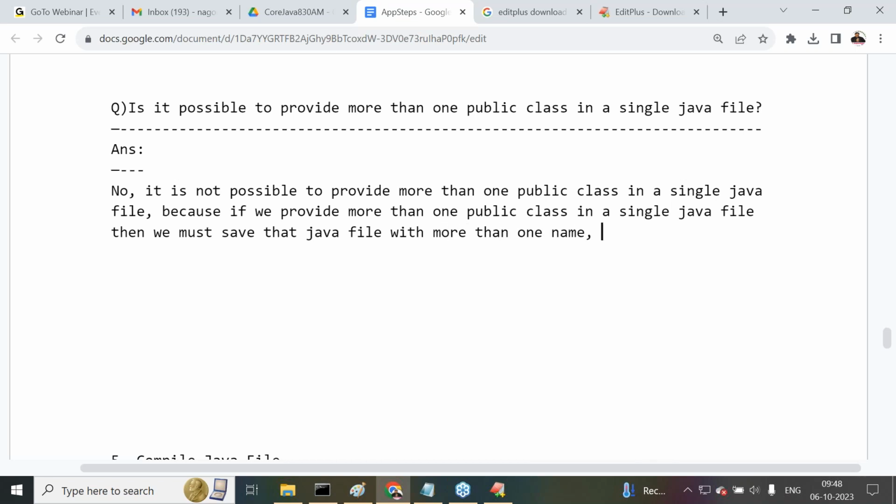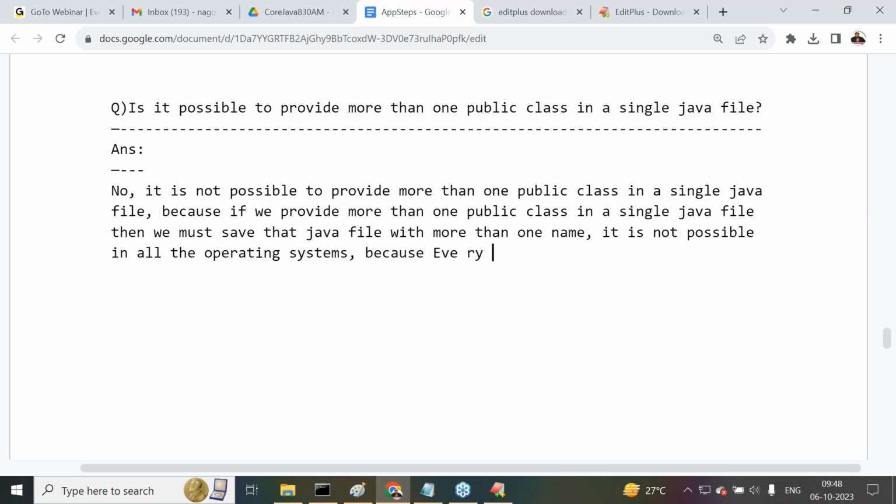Having more than one name for a file is not possible in all operating systems. Why? Because every file must have only one name. Now, observe carefully what I am telling you about this point.